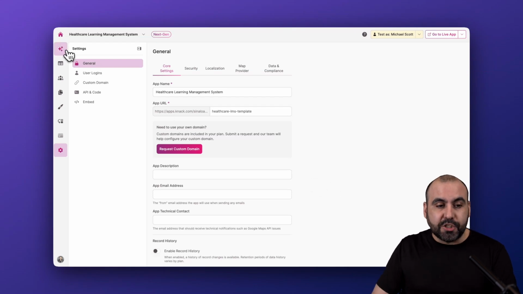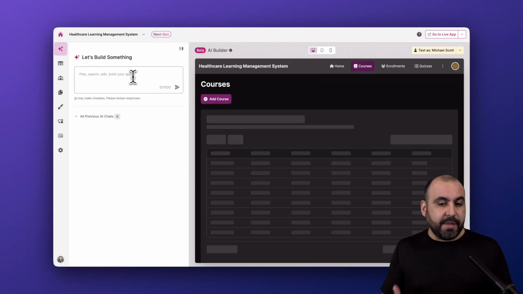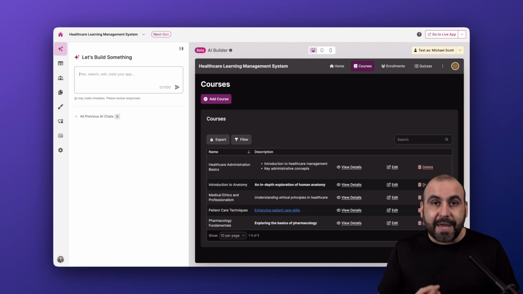There's also the option to use AI. So if you want to chat with it to create a brand new user role, a page, a connection, and so much more, you can do it straight by using the AI here on Knack.